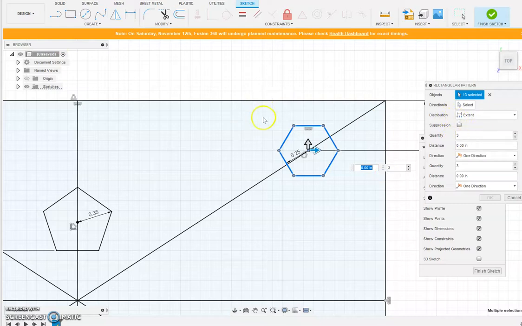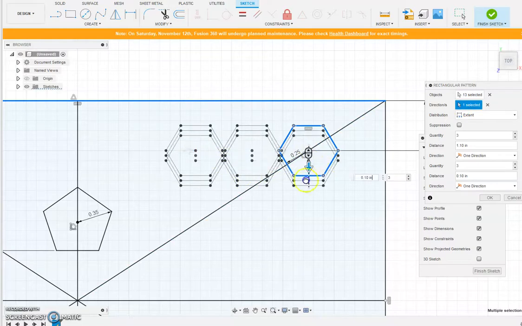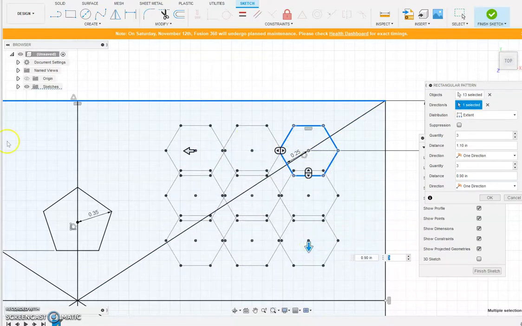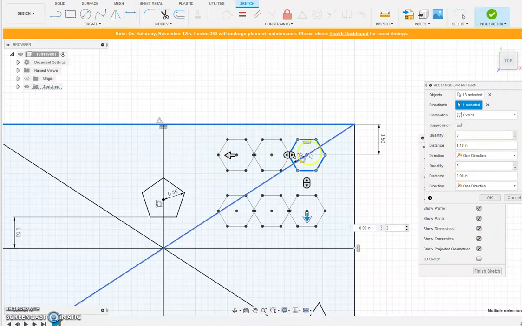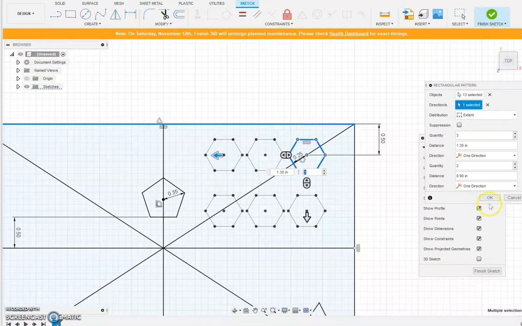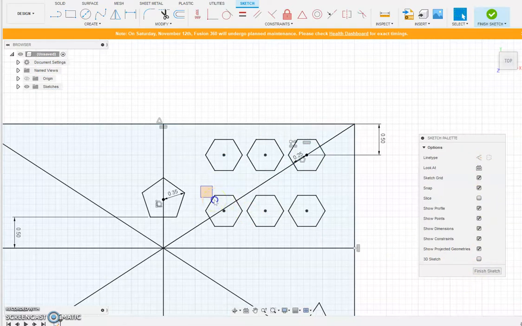Cool. So I want that. We are going to pick a direction 1, drag this way, just to get the ball rolling. All right, so it's got 3 over, 2 down. So I want the second axis to only be 2. Does it give us any guidelines on spacing? Doesn't look like it. So just so the hexagons aren't touching, I'll go just past, and I'll say OK. I don't want to finish sketch because I do want this all to happen in this one sketch.